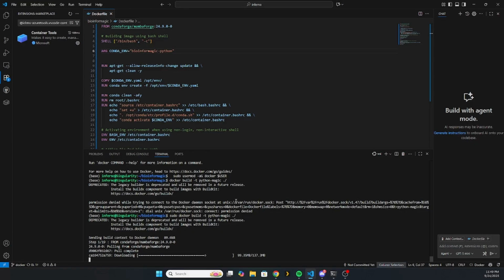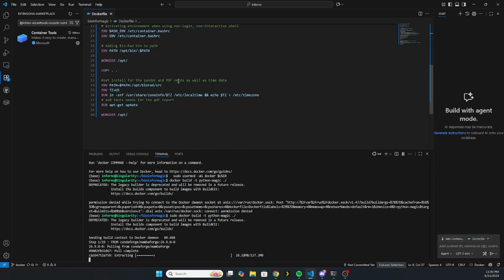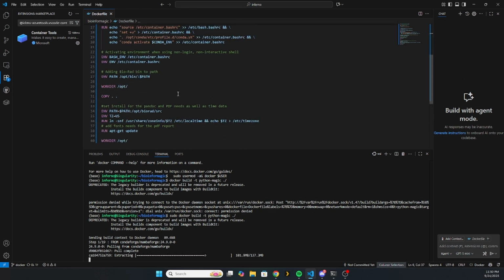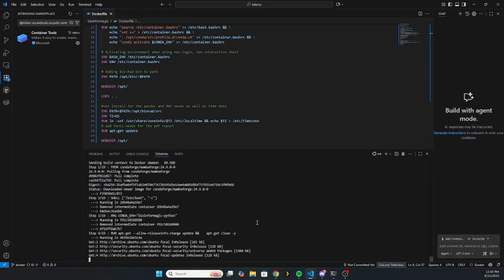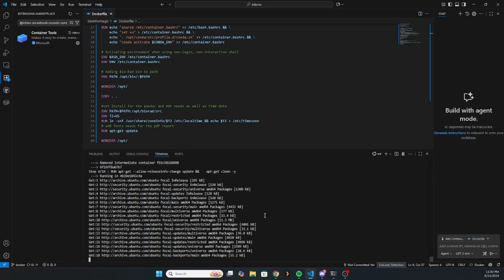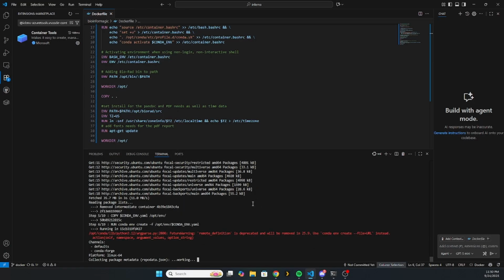Essentially what it's doing is pulling this Docker container from Docker Hub, and it's creating a base image. On top of that it's going to copy our folder in and basically create our environment so that it starts our environment the way we would expect it to. It's a very small Docker container, so it should be pretty quick here. It is doing a little bit of updates.